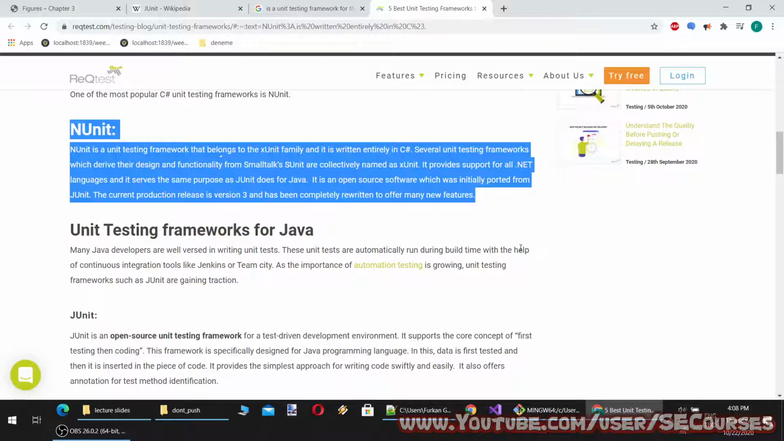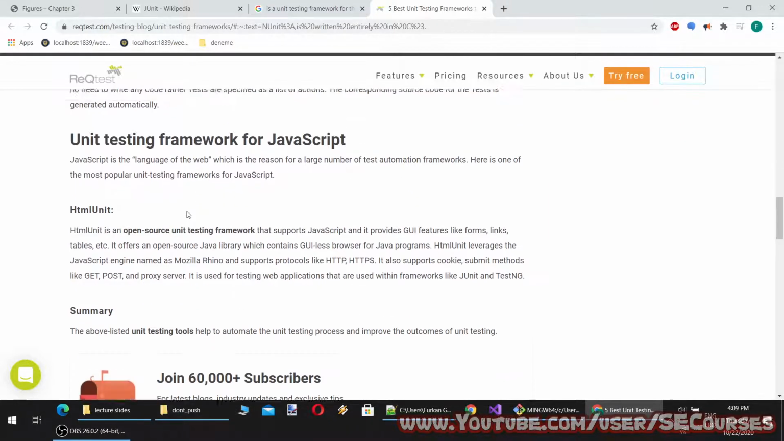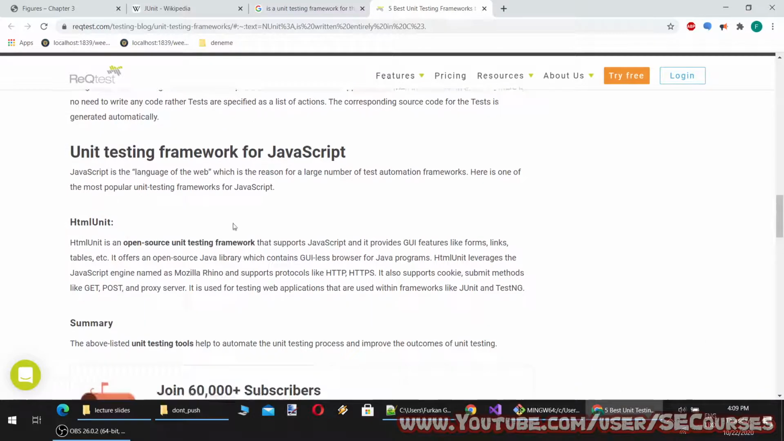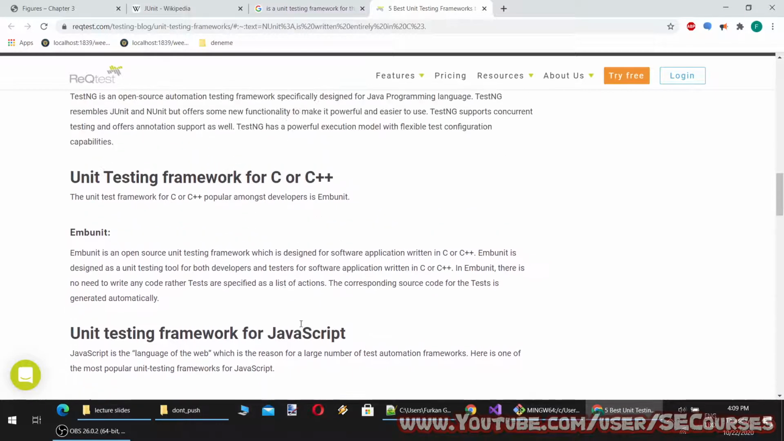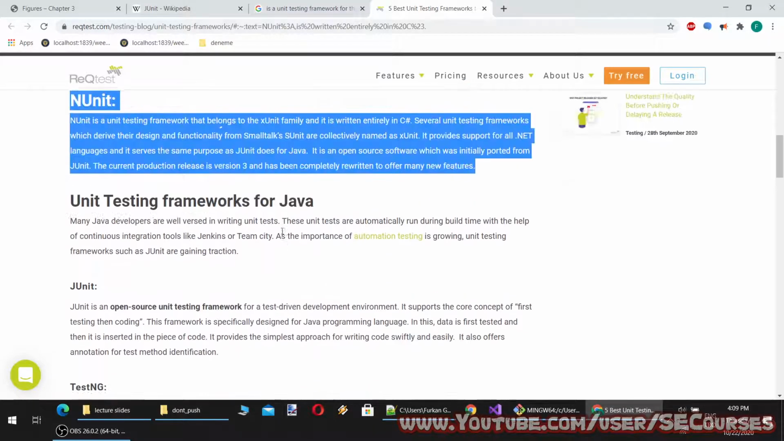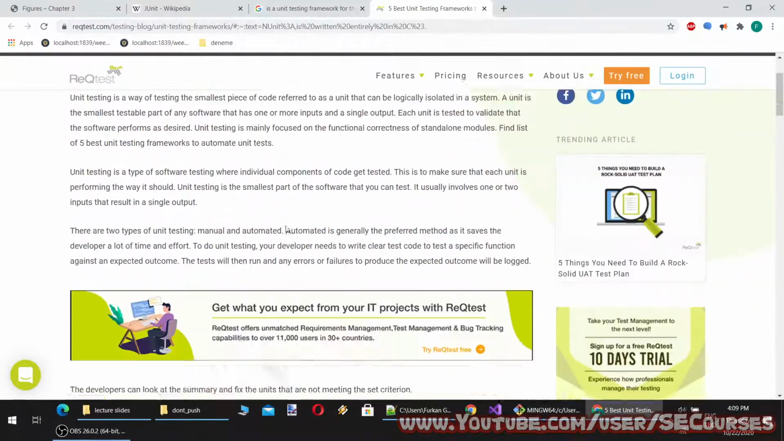Several unit testing frameworks which derive their design and functionality from Smalltalk's SUnit are collectively named xUnit. It provides support for all .NET languages, and it serves the same purpose as JUnit does for Java. It is open-source software which was initially ported from JUnit. The current production release is version 3 and has been completely rewritten to offer many new features. And there are also other unit testing frameworks, for example for JavaScript or C++.